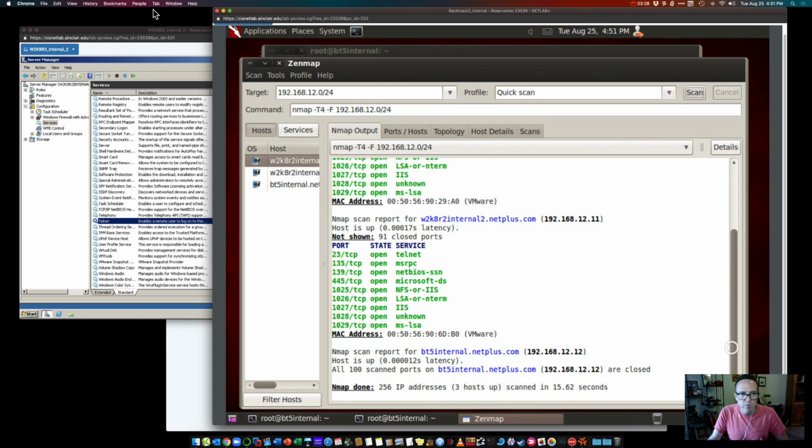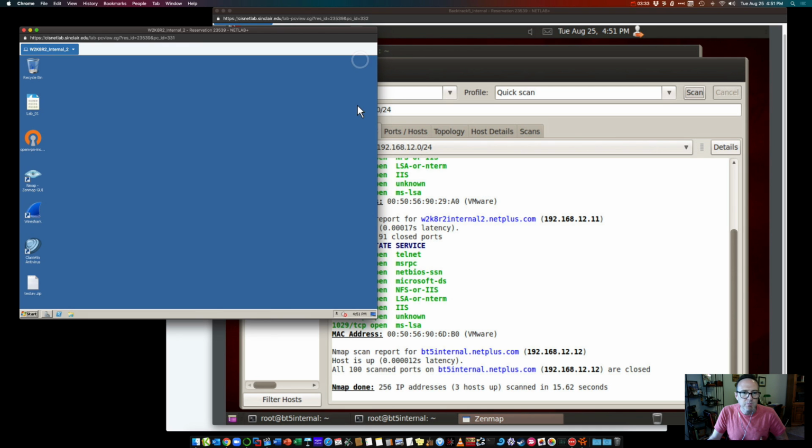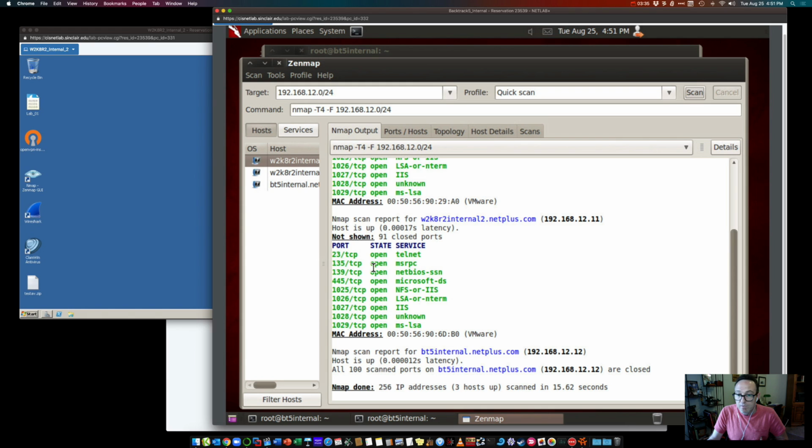I noticed internal 2, which is this server here, is running Telnet. So let's minimize that for now. It has Telnet open and running, so I'm going to go ahead and make .11 my target. I've gone from a larger scan to a quick scan, and now I'm going to shift my focus just to .11 with nmap. That is a very good target.